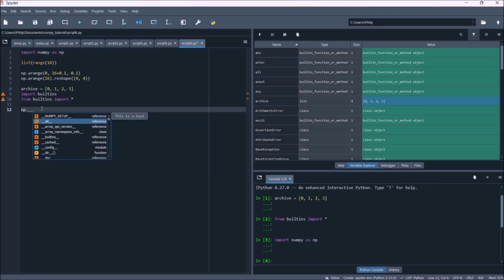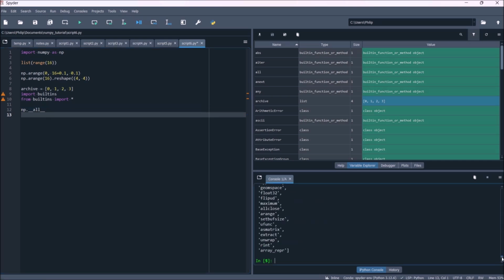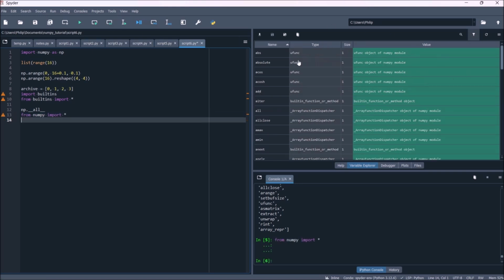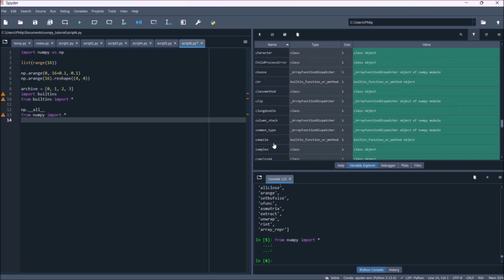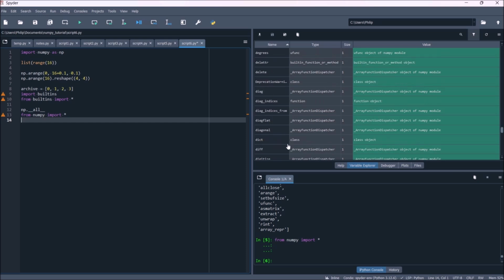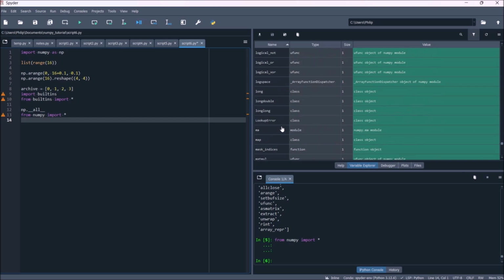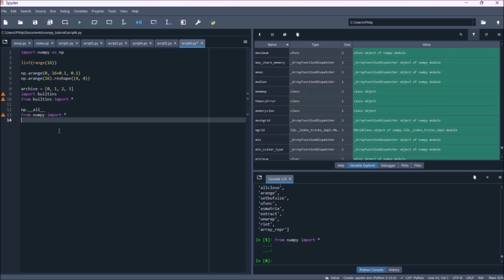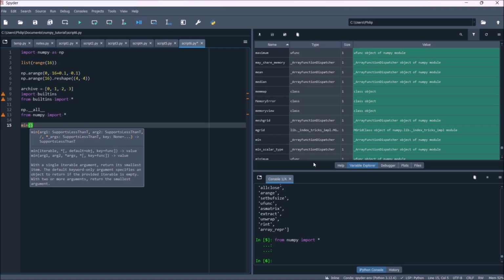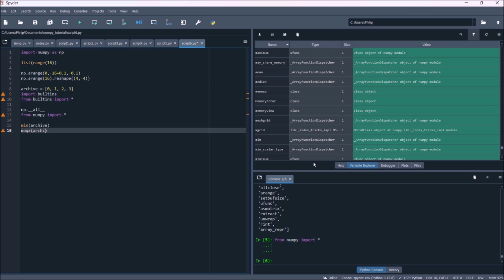And if we have a look at numpy.all, we see a list of identifiers. So if we type in from numpy import star, what's essentially going to happen is we're going to import all the identifiers from numpy and overwrite some built-in identifiers which have the same name. So when NumPy was originally developed, scientists that were used to using MATLAB would use this type of import, and they would have naming conflicts.